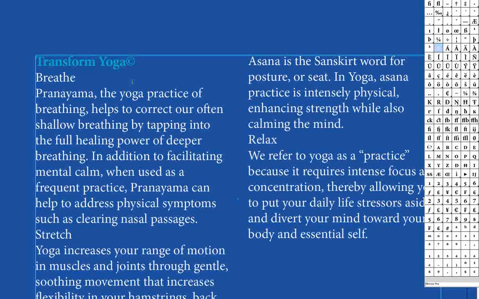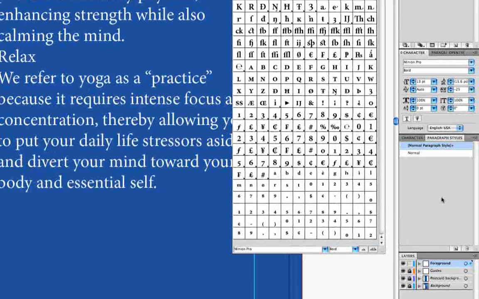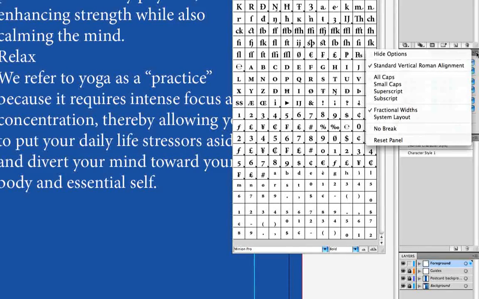And we're just going to make it a superscript. We're going to make it smaller. So I'm just going to highlight that one character, the copyright symbol, and I'm going to come back over here to the character panel menu. So let's click on the character panel up here above character styles, and we're going to go to the character panel menu, and we're going to choose superscript.